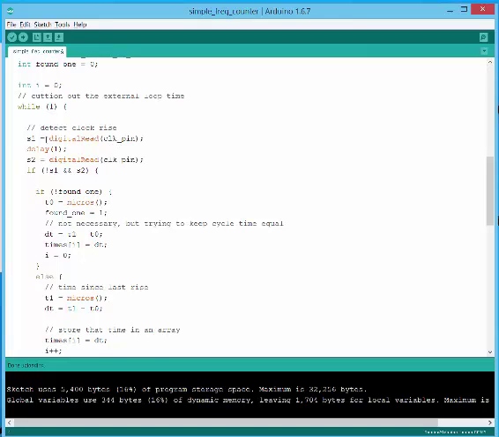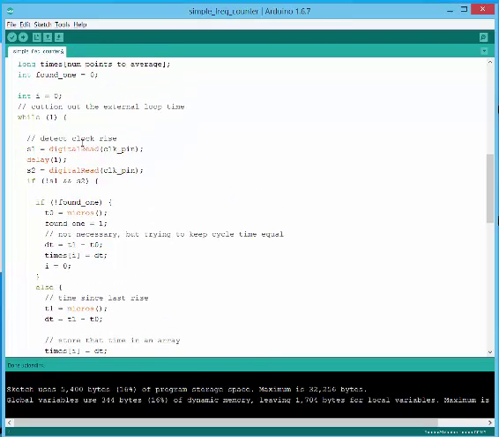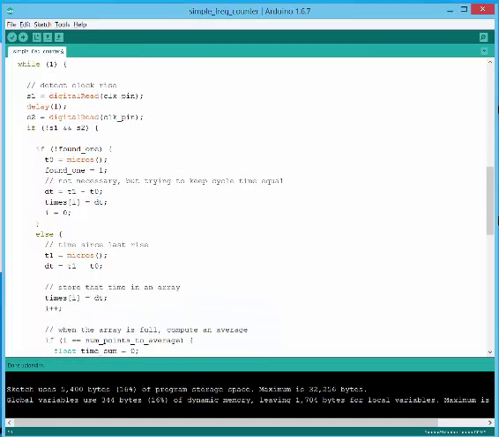So if this is low, and if this is high, that is, if not S1 and S2, so if we have low, high, and the clock pulse rises and we haven't found one yet, so found one is initially 0. If we haven't found one yet, we will store the time that was observed, and then we will never enter this again by switching found one to true. So this clock won't start.